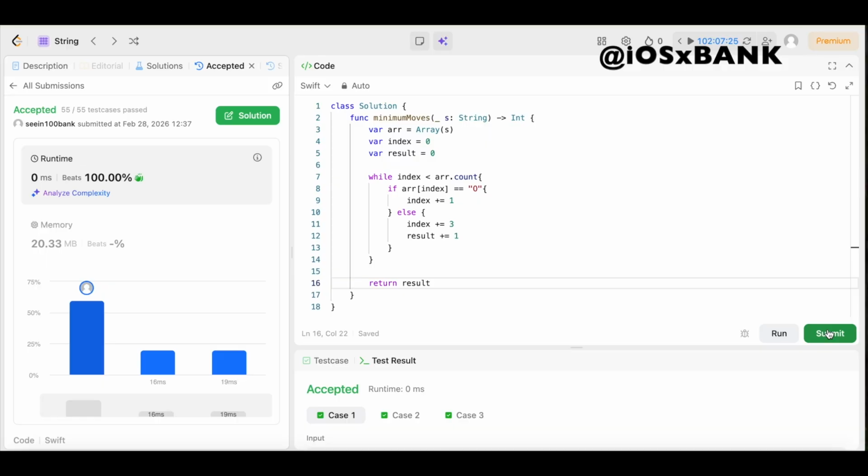Let's see, and look at that, y'all. 0 milliseconds beats 100% of users. That's what I'm talking about. That's what I like to see, y'all.